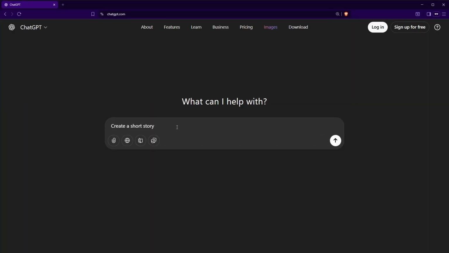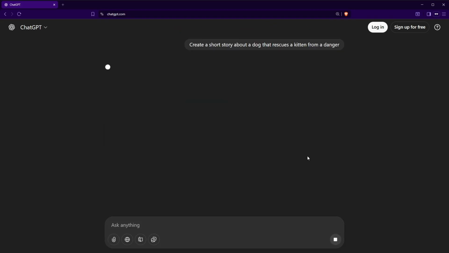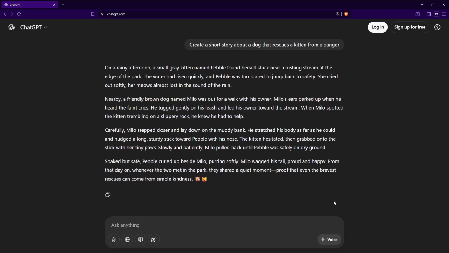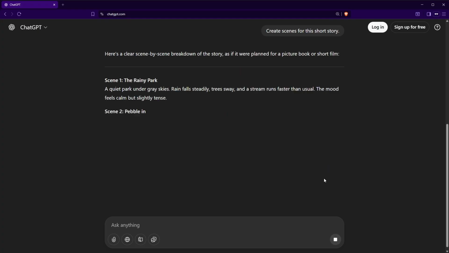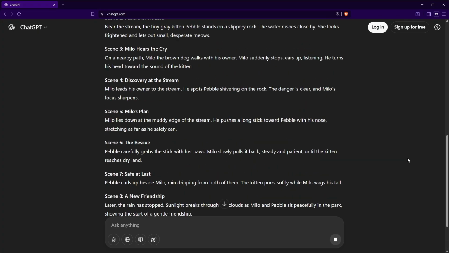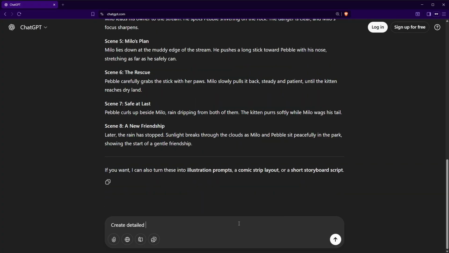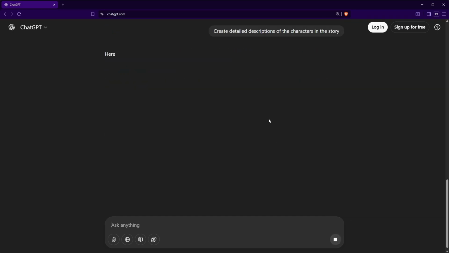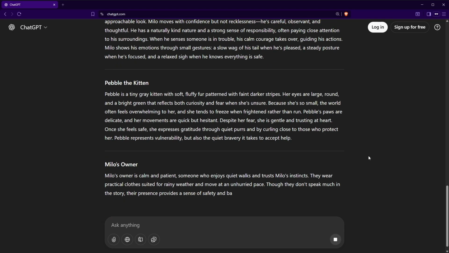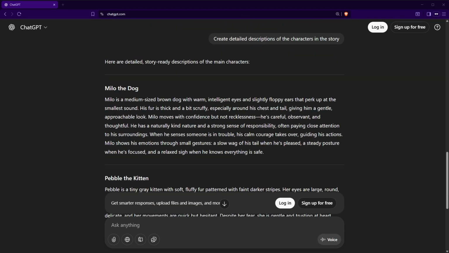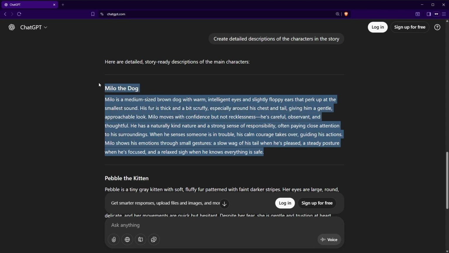Let's start with ChatGPT by generating a short story about a dog that rescues a kitten from danger. Okay, that looks good. Now let's create the scenes for the story. And we also need descriptions of the characters in the story. Next step is to create images for the characters and the starting scene.